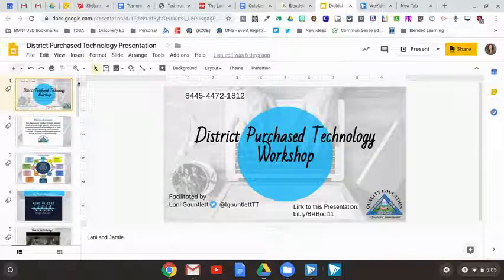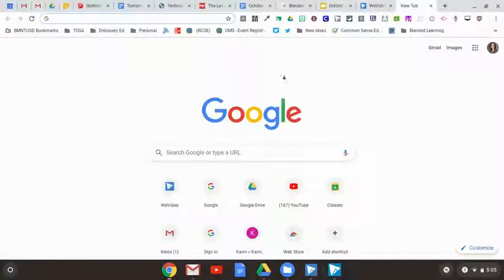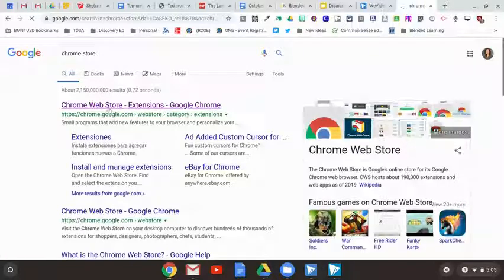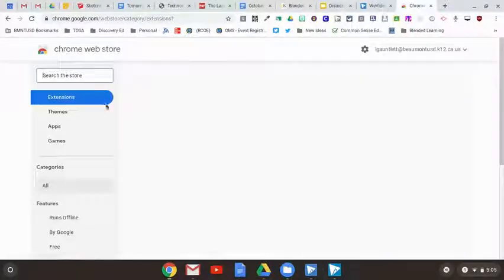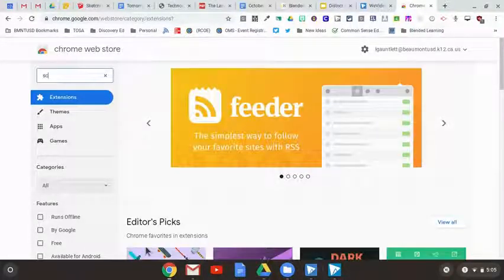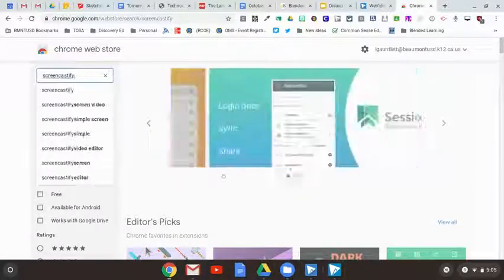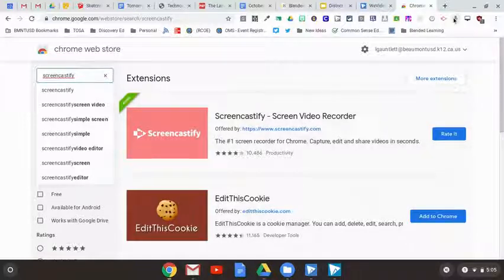So what you need to do first is go ahead and go to the Chrome store. And once you get to the Chrome store, you're going to search for Screencastify. Now you're going to notice that I already have Screencastify on my computer. You're going to see the icon right here and it says rate it. If it says rate it, that means you also have the extension as well. If it says add to Chrome, that means you need to go ahead and add that extension to Chrome.